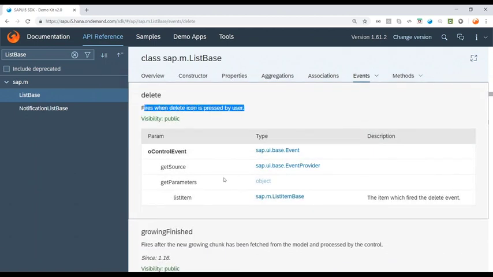Simple. What do you think is the parameter which will tell me which item was deleted? It's the list item parameter. Awesome. That's the parameter. There is only one parameter, list item, which will tell you which item was deleted by the user on the UI. There are multiple items, so this event object will tell me which item was deleted.